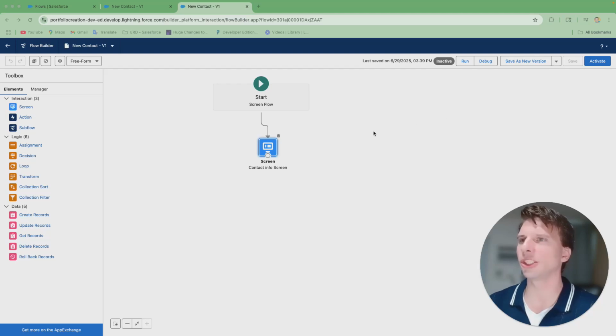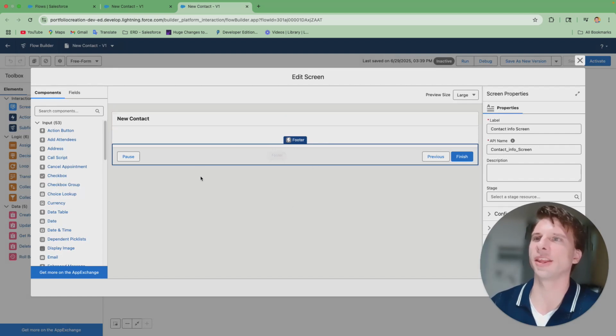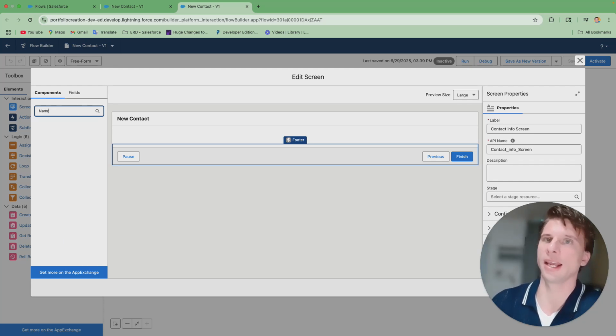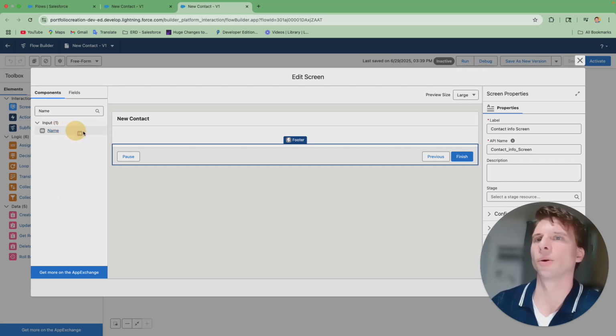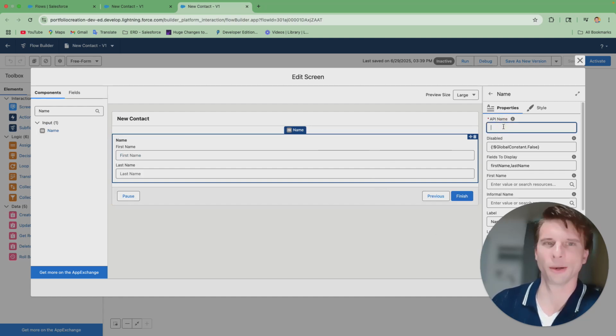Awesome. So what we need to do next is create our element that will allow our user to input the first and last name. In order to do that, we need to go into the string element. So we're going to double click that. And as you can see, there's no information here. So in order to put information in there, we need to go to search components and type in name. And we're going to drag and drop name right under new contact. So now we have a form element. The next thing we need to do is give it a name. And we got a good name. We're going to name it contact name.